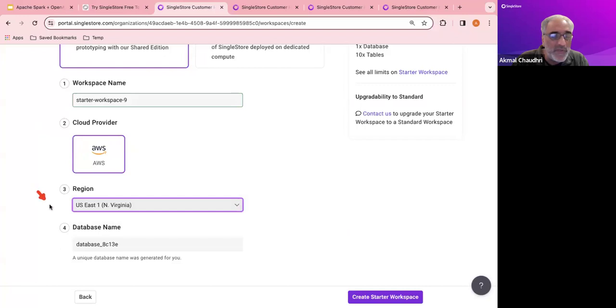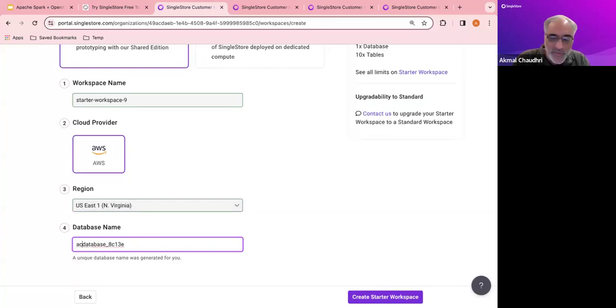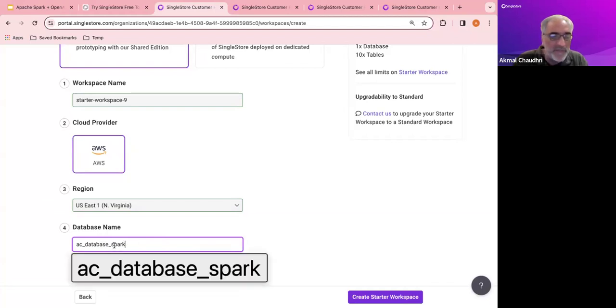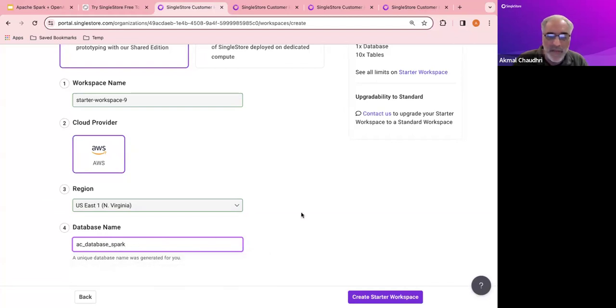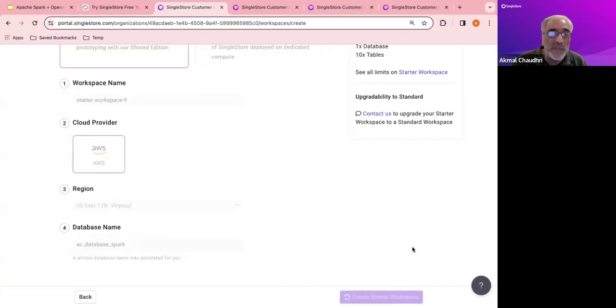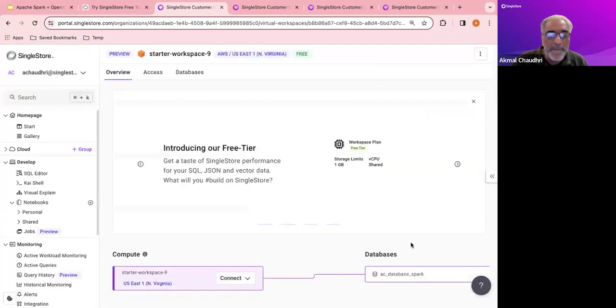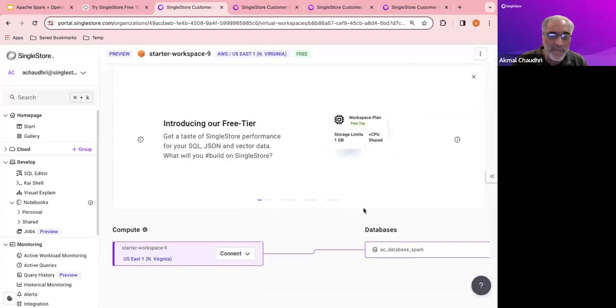And then by default, you get a database as well. And again, you can change the database name here. So one good thing might be to choose your initials, call it database, and then whatever project you want to call it, something like this, maybe. All right. And then all you need to do is click create starter workspace. Okay. So let me show you that. And there you go. It's ready.